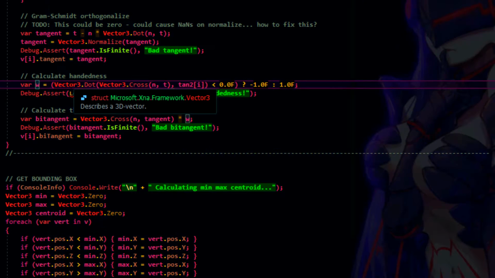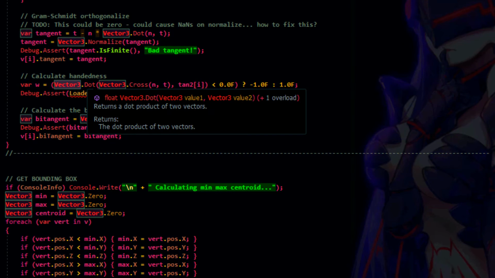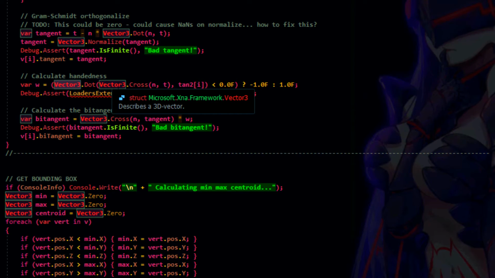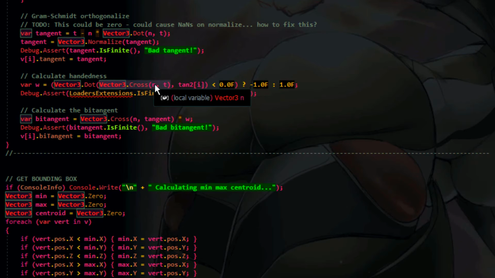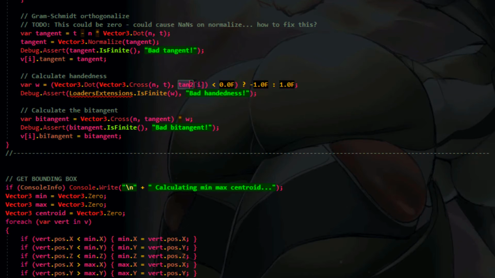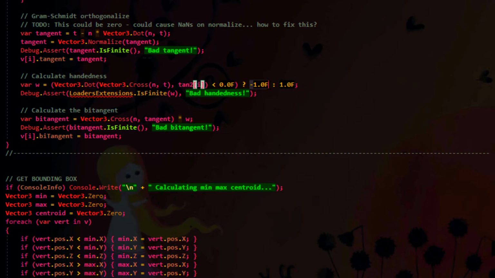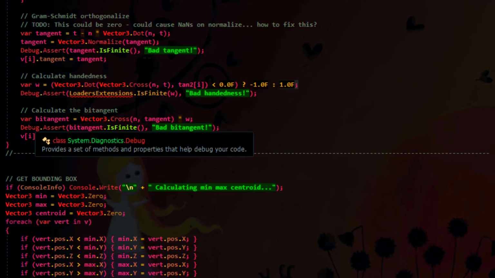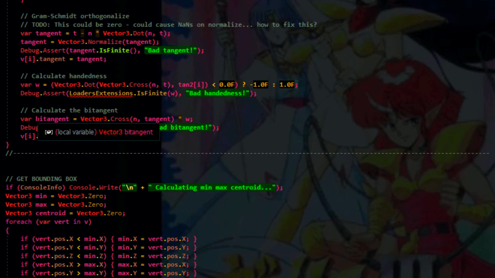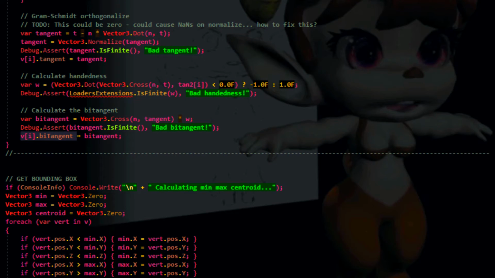Here we're calculating the handedness by saying w is equal to Vector3.Dot, getting a dot product between the result of the cross product of n and t and tan2 at the current index. And if that is less than 0, then we'll say the handedness will be -1, otherwise it's going to be +1. So that'll effectively flip the direction of our bitangent by multiplying it by +1 or -1. So we'll say bitangent is equal to the cross product between the normal and the tangent times our handedness to get the bitangent to point the right direction. And then we can store our bitangent in our vertex.